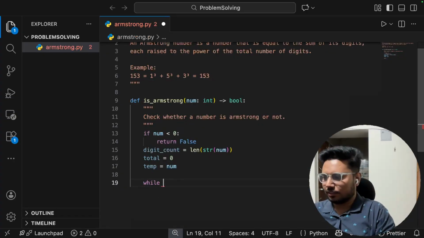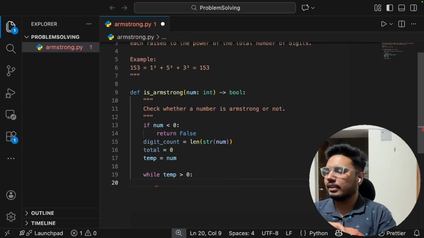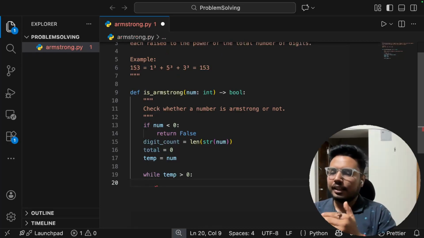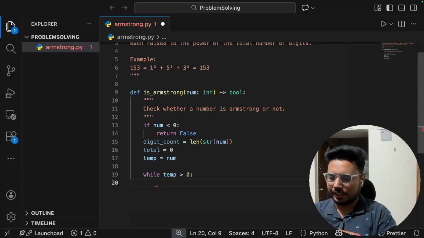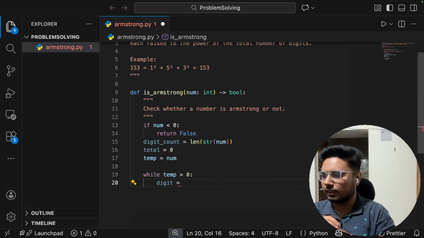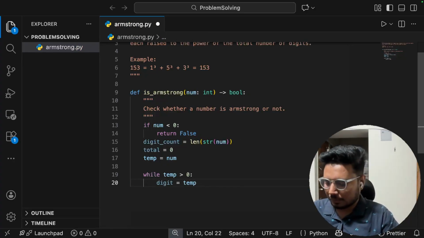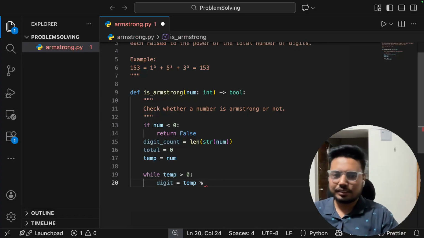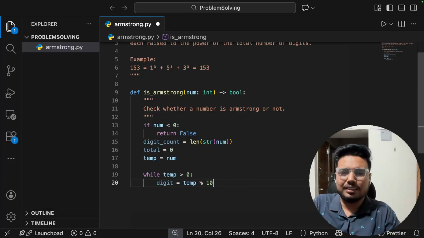Okay. So I can say now, guys, while temp greater than 0. Basically, the first thing I want to mention here is that this loop will keep running until temp becomes less than or equal to 0. Okay. So I can first create a digit. I first extract digits from this number, that is temp. And we all are aware that by using the mod operator, or the percentage sign, we can get the remainder, that is the last digit of that number.